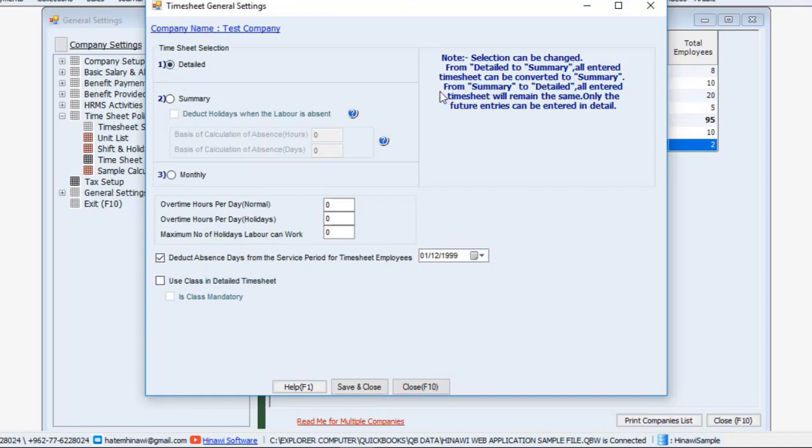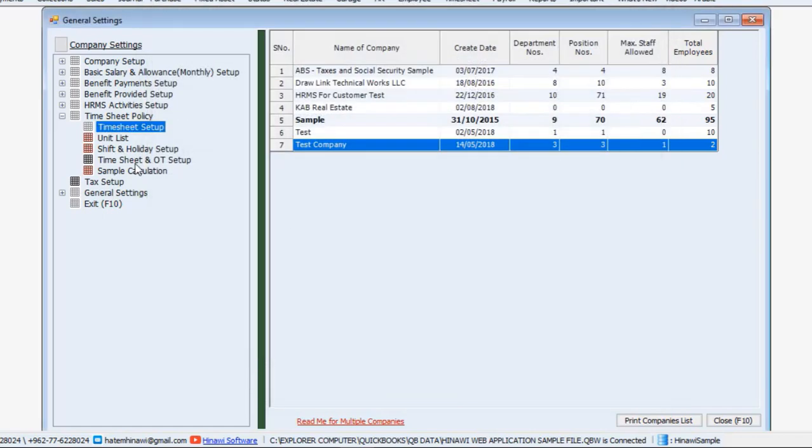And we have a note here. Note that the selection can be changed anytime. It doesn't mean that if you choose this once, it's set forever. No, you can set it again and again, monthly, weekly, daily, yearly, whenever you want. And it can be changed from detailed to summary. It can be converted, or it can remain the same for future changes. So that's the main thing for timesheet general setup.